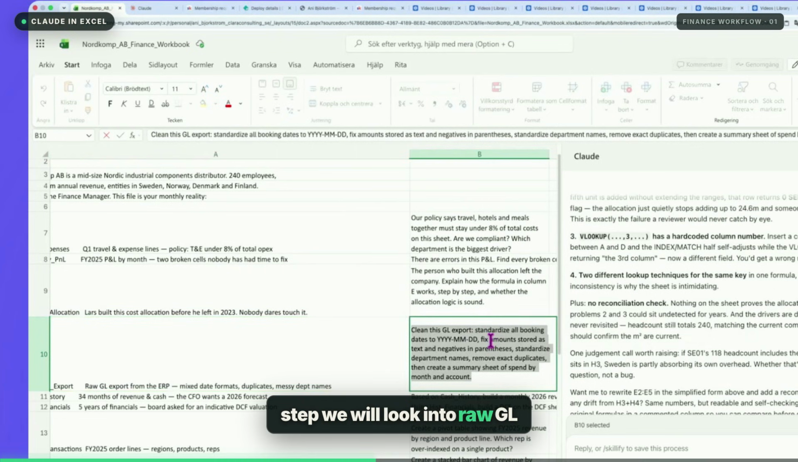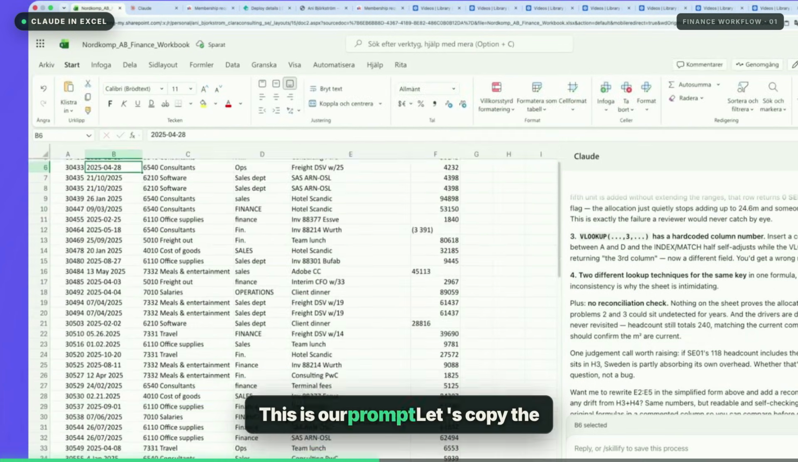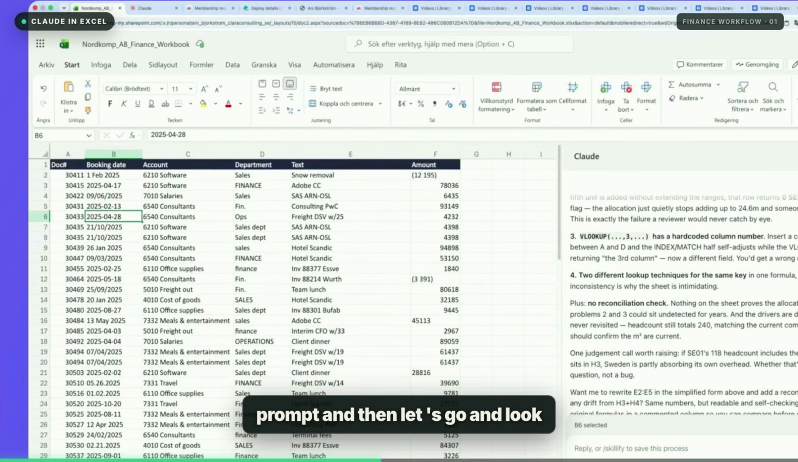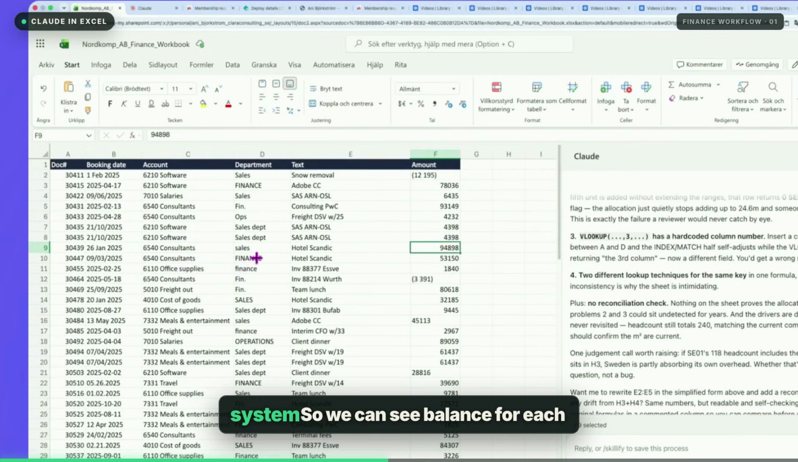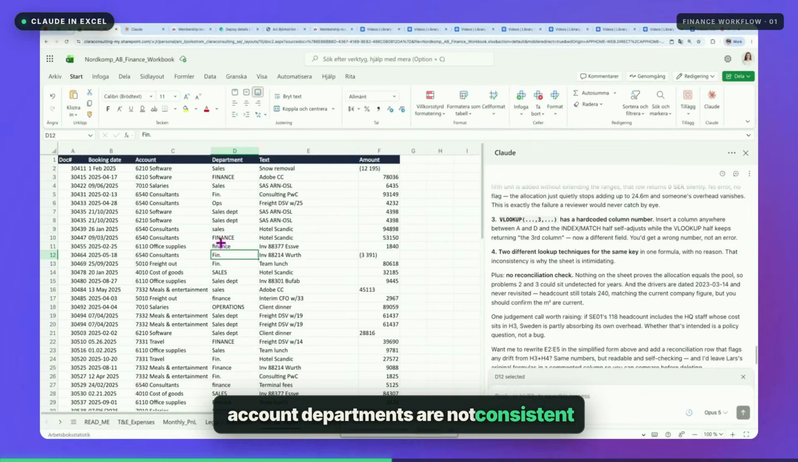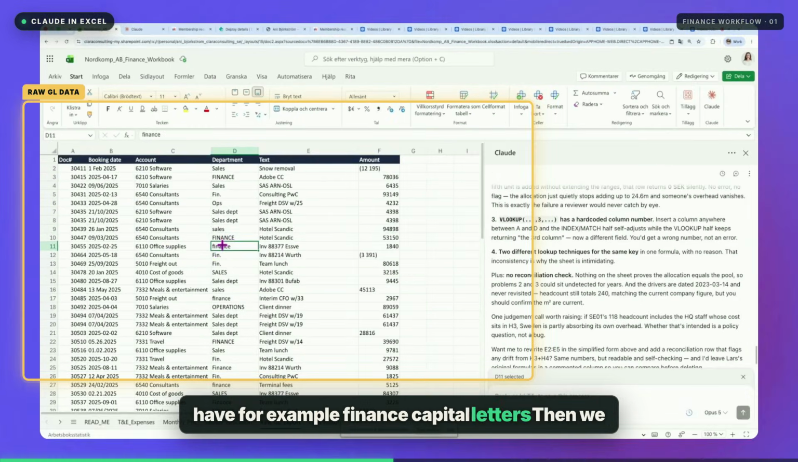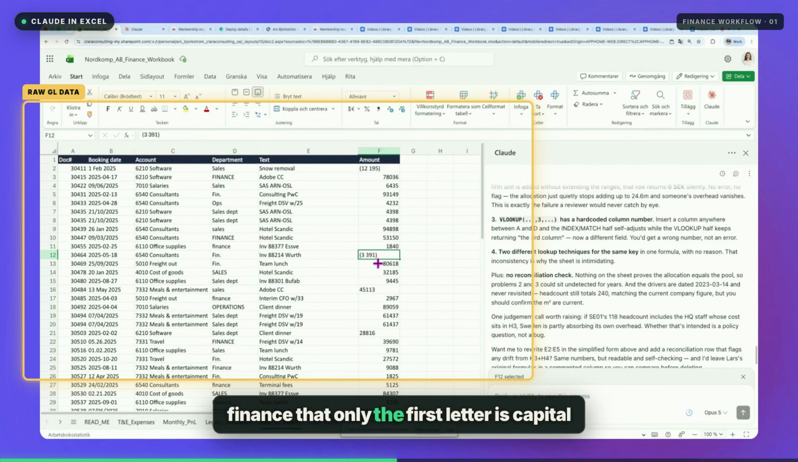In the next step, we will look into a raw GL export from an ERP system. This is our prompt. Let's copy the prompt and then look into our GL export. What is happening here is that we exported GL account data from our ERP system, so we can see the balance for each account. Departments are not consistent. We have, for example, FINANCE in all capital letters, then a shortened form, and then Finance with only the first letter capital.